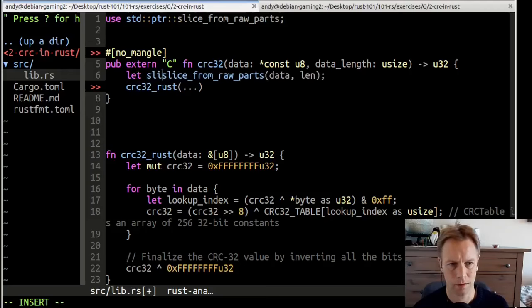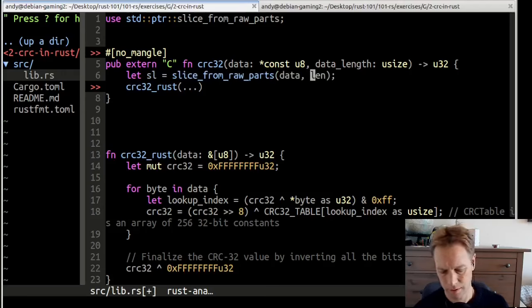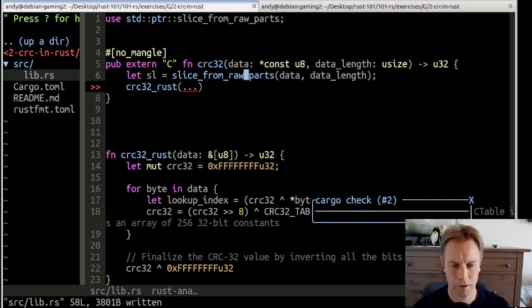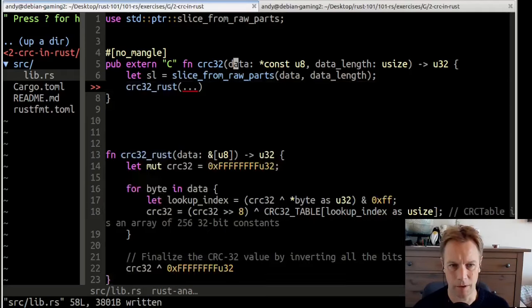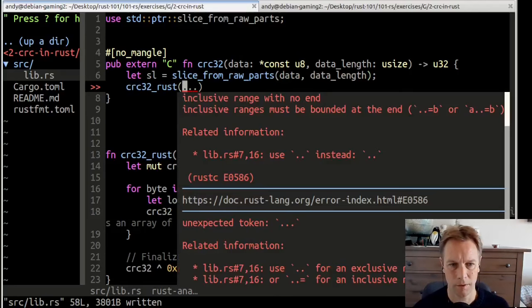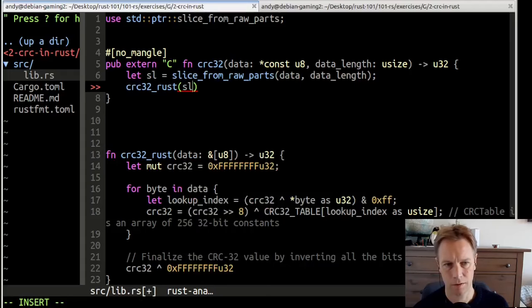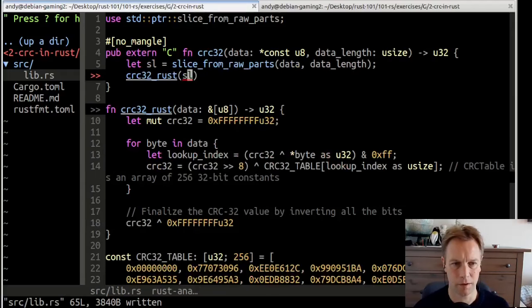So let's just call this SL. And you construct that from a data and a length. So we've called the length data length. Now, what are the types on this? It expects a star const T and a len. So, all right, that's exactly what we said this function was going to take in. And we're just going to call this with that slice that we created, hopefully.